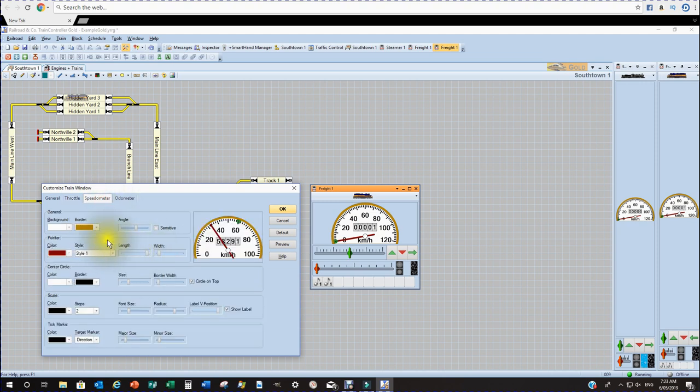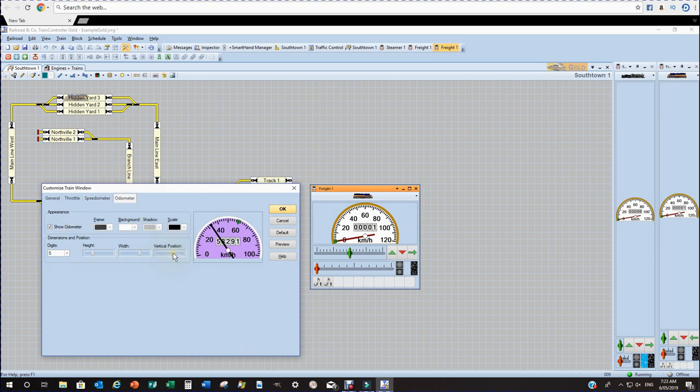Now the speedometer we can change quite dramatically if that's what you want to do. We can change colors, borders. It's just a matter of how you want to customize it. You can customize it per train. I've seen some guys on the forum do that. You can customize the pointer, different colors. You can do what you want. It's quite fun to actually play around with it, find out what customization you want.